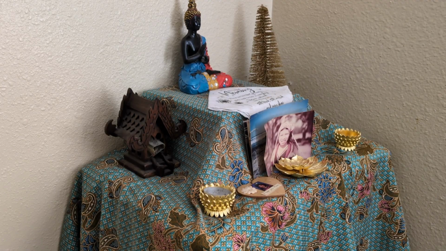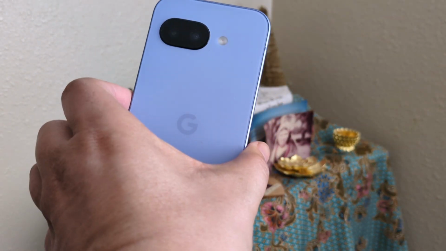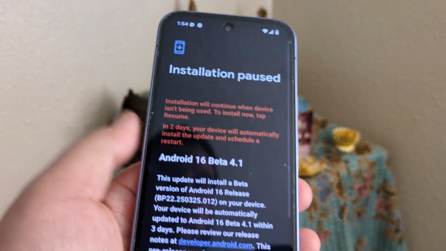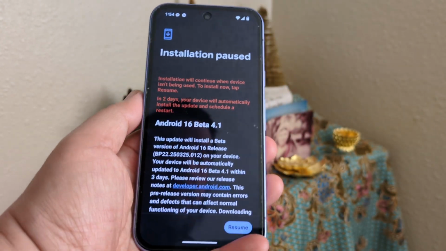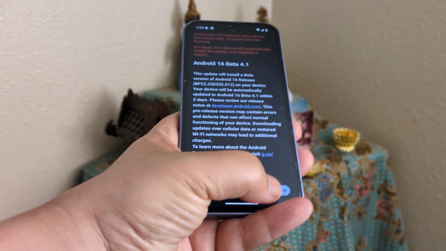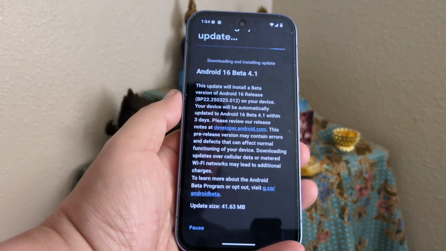So my Google Pixel 9a just received an update on Android 16 Beta 4 to Beta 4.1. So I'm going to be talking about this new update and what it fixes, as well as addressing a thing that was sent to me regarding the Do Not Buy Pixel 9a.